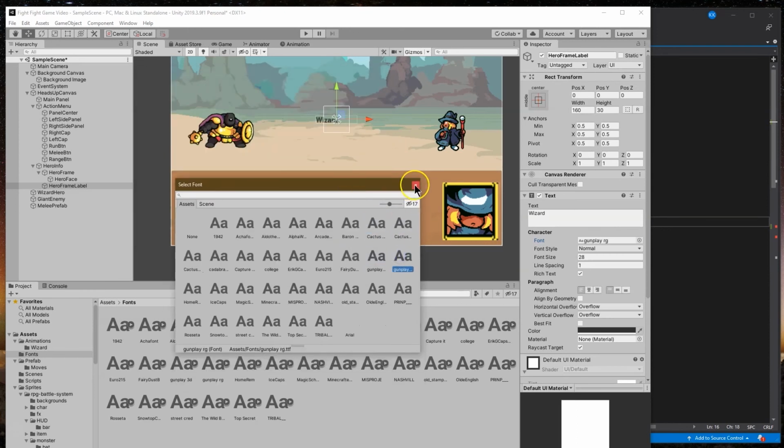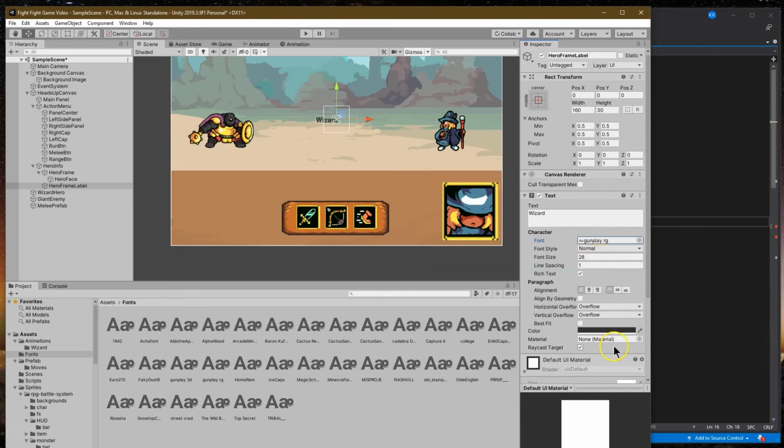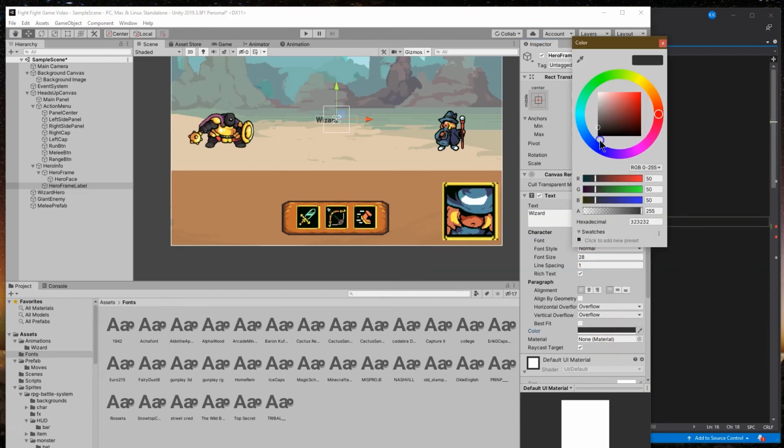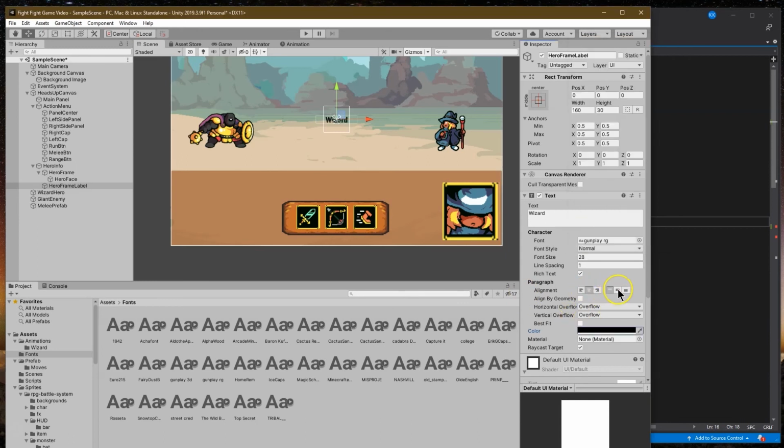No, I want it filled in. Yes, this one, I believe. Gunplay. Okay, and then 28 looks good. I really want it solid black. All right, and now I think we're in business. Center, center. And let's go ahead and move it down here and above our wizard. And of course, we can look at it in the game screen as well. So maybe we'll go up to 32 for this.